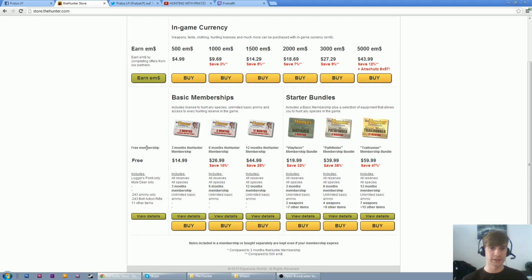The only difference is of course that your unlimited ammunition is only for the 243, and as long as you're a free member you have to buy ammunition for all your other weapons. But as soon as you buy a membership again, you immediately have free ammunition for all your weapons again. So this is very important.